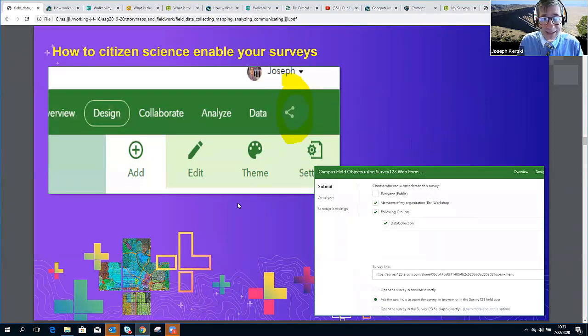How do you citizen science enable these things, Joseph? Well, you keep talking about this, but really it's nothing more than there's a little share button inside the zone where you're creating your survey, and you say share with everyone. Okay. And then the lower right here, who can submit data to the survey? If I click everyone, anybody can pull it up.